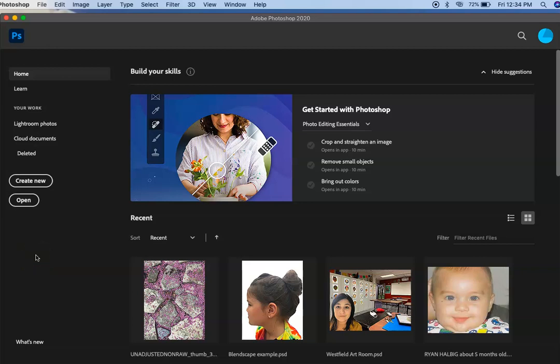Today what we're going to do is go in and work in Adobe Photoshop 2020, and we're going to make a digital collage by bringing in multiple photographs and piecing them all together. So the first thing we're going to do is make sure Photoshop is open.